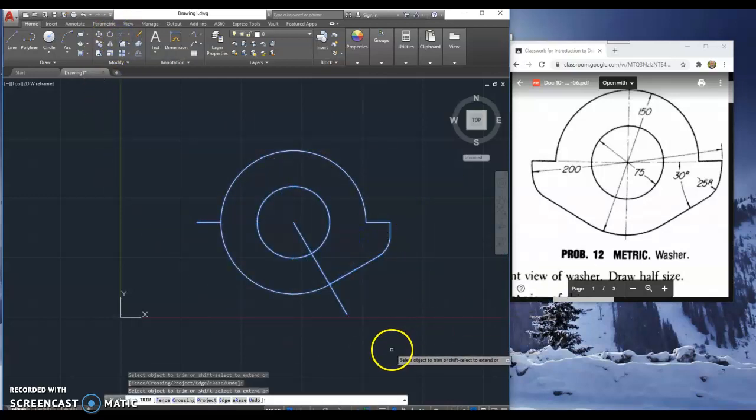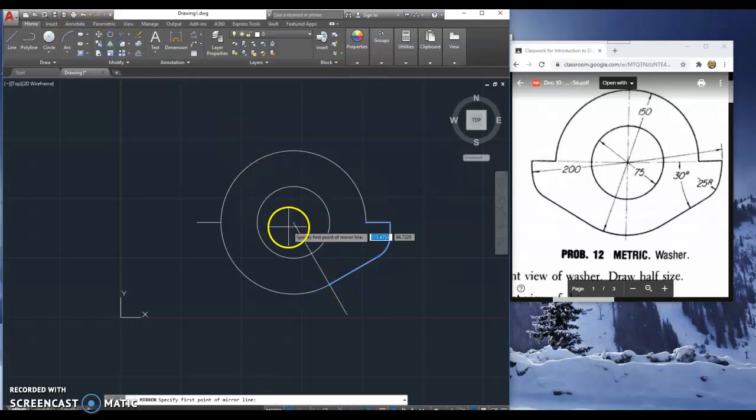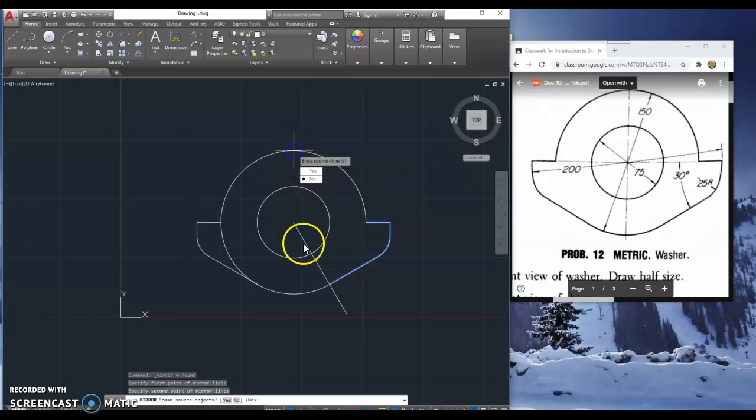Then to save steps, I'm going to mirror. Center point, top quadrant. Erase source object, no. Highlight, trim. Get rid of this.